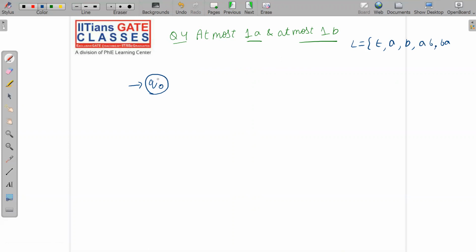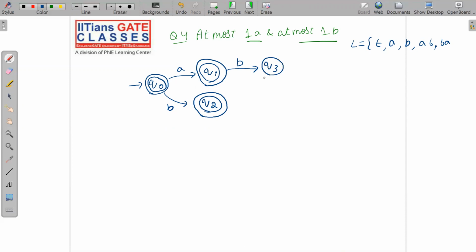Okay, so let's design it. The initial state is final. Why? Because null is accepted. After reading A, we will move to a state, say Q1, and this will also be a final state because single A is accepted. On reading B, we will move to state Q2, and Q2 will also be a final state because single B is accepted. Then AB is accepted, so after reading A, if we read B, we will move to state Q3, and it will also be a final state. Why final? Because AB is accepted.